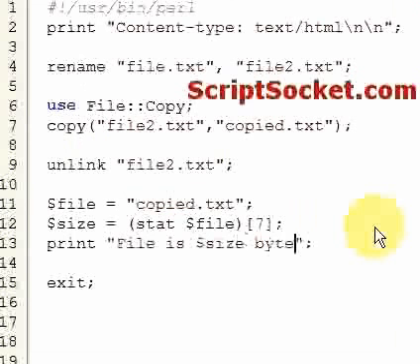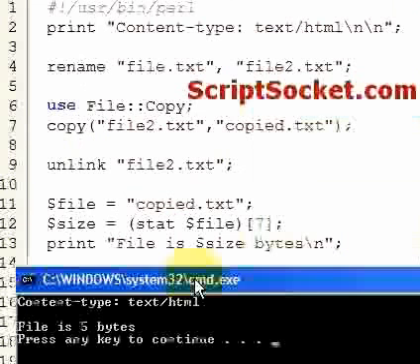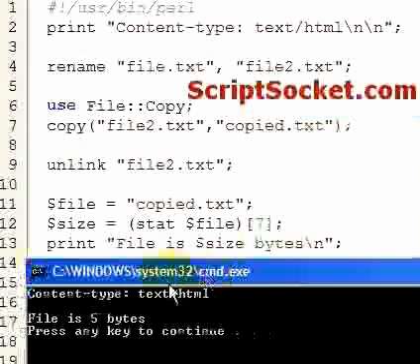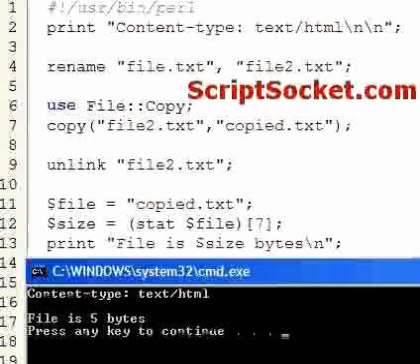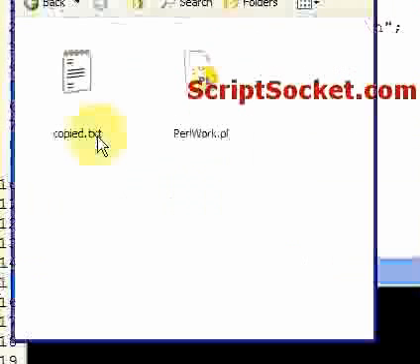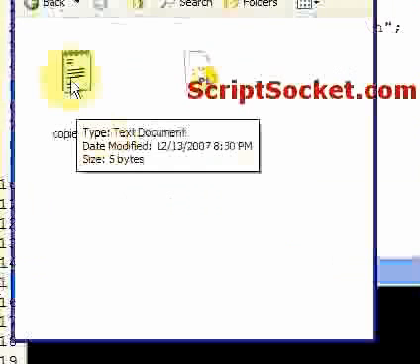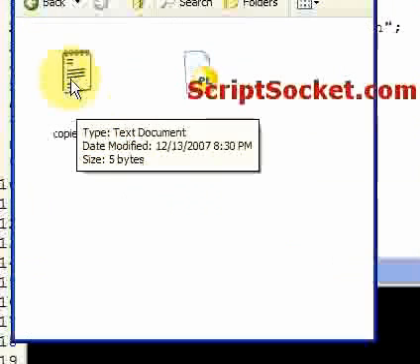So let's run this. Our copied file is 5 bytes. Let's have a look at our folder here. If I hover, we get 5 bytes. So that's how we use the stat function to get the size of our file. And that's how we use rename, unlink, and the module File::Copy to copy files.